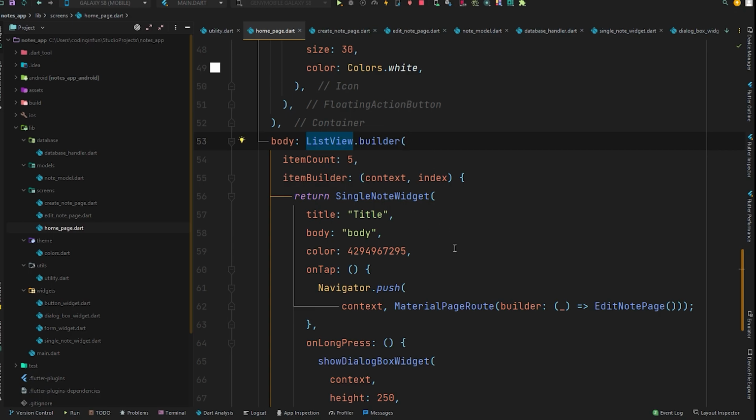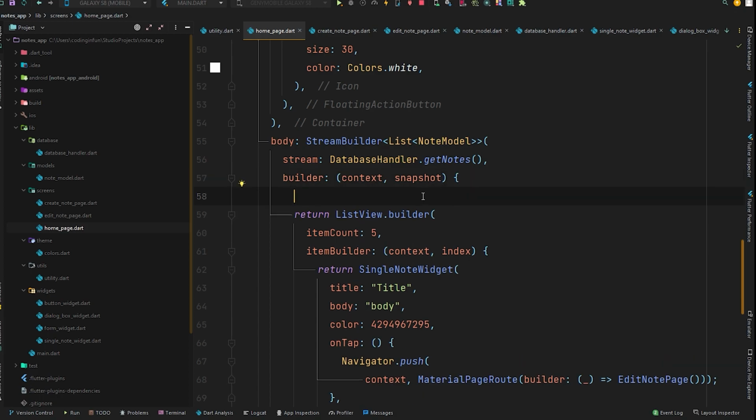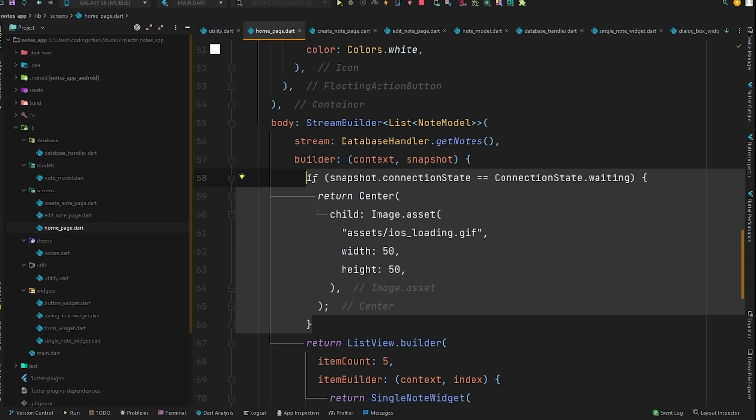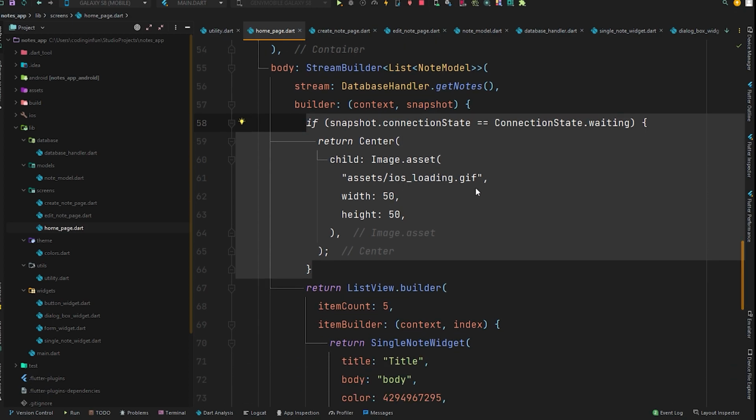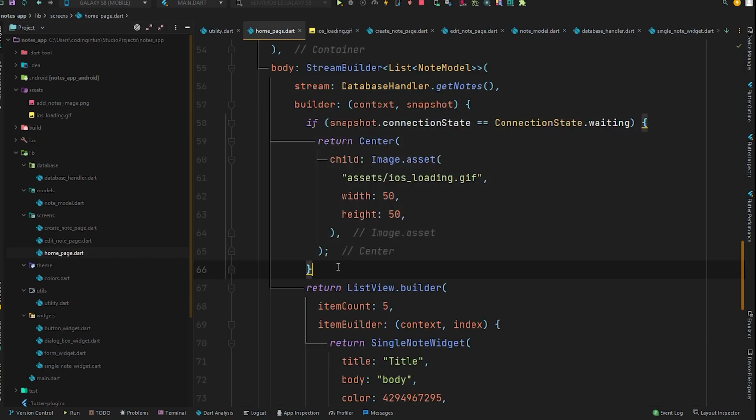Simply, we will wrap this list view builder with a widget, and that widget will be the stream builder. For the stream, we will simply call our method from the database handler, get the nodes. And in the builder we will check some conditions. First, if the connection state is equal to connection state waiting, we will return in the center the image from assets, iOS loading GIF, with width and height of 50. So if the connection state is loading, we will simply show this iOS loading GIF. That was it for the first condition.